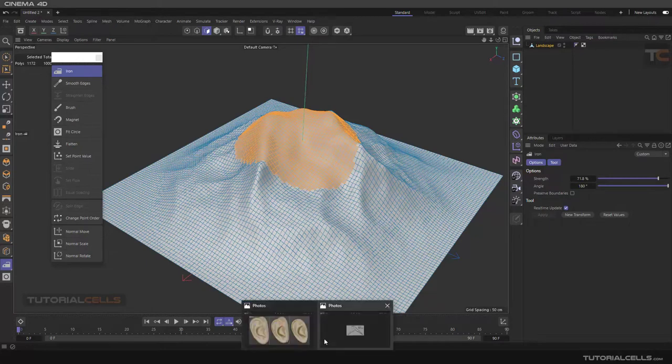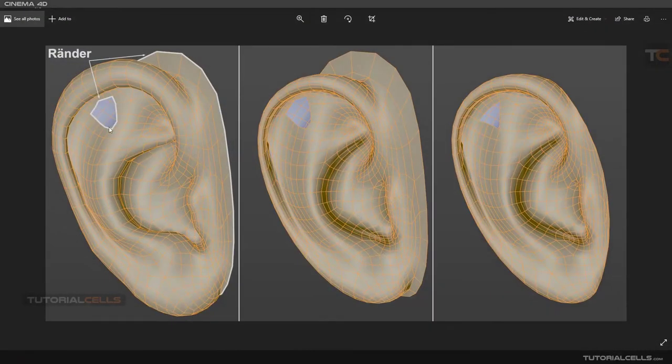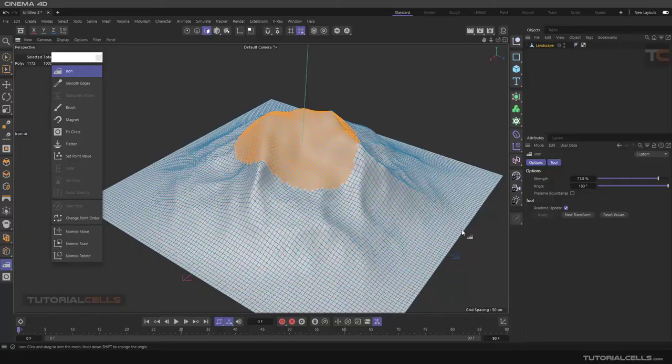Okay, another important thing is preserve boundaries. For example, this is an ear that has a hole in it, and this is a boundary, you can see. If you activate preserve boundary, it means please keep my boundary and this boundary hole, and just smooth the other areas. As you can see, it's smoothing the polygons of other areas. But if you deactivate the boundaries, it will smooth all of the boundaries. So I think in most situations you have to activate that.